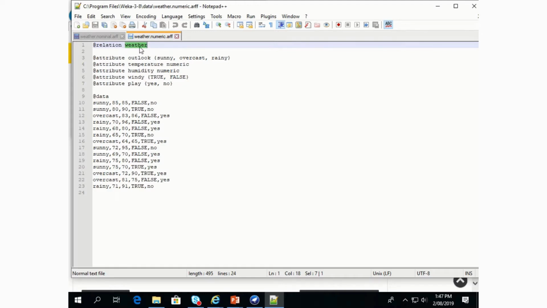After the name of the relation, we will have the section for defining attributes. For each attribute we will have one line here starting with the tag attribute and then the name of the attribute. The name of this attribute, for example, is Outlook. The type of the attribute is nominal with 3 possible values. So Outlook may have 3 possible values: sunny, overcast, and rainy. The second attribute is temperature. The name of the attribute is temperature, and the type of this is numeric.